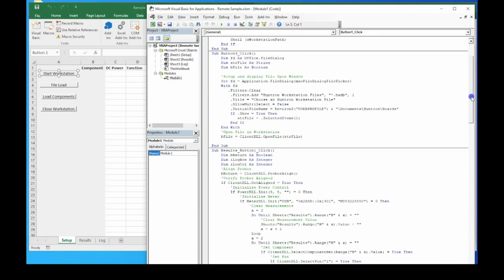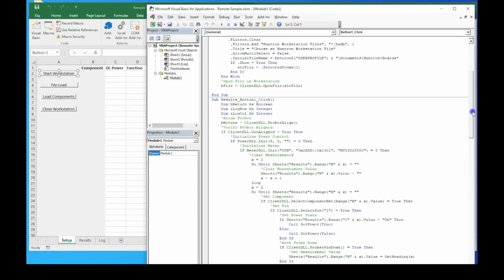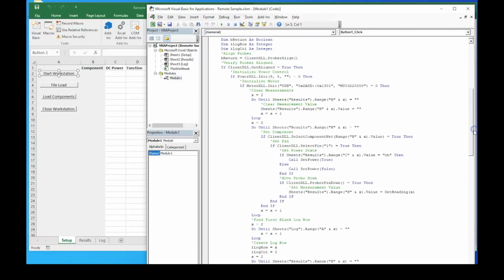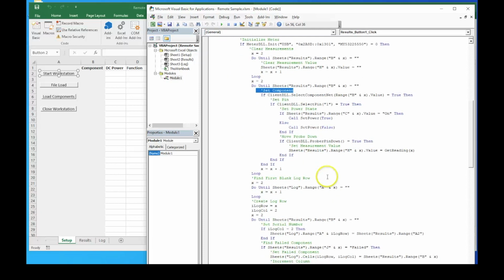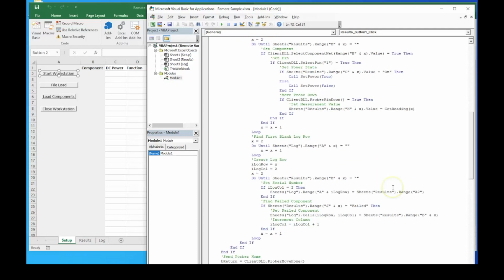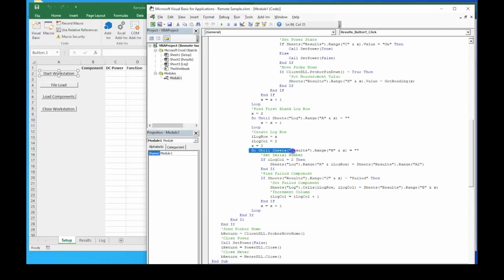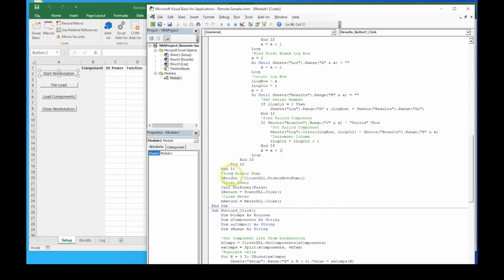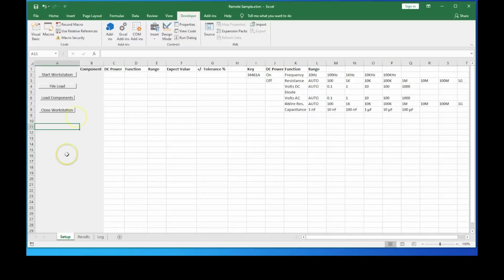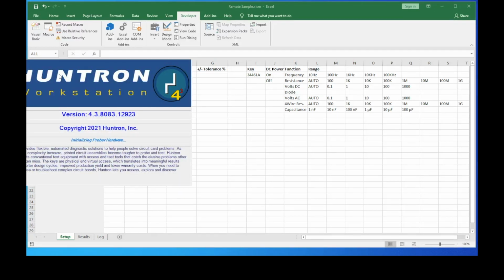The Excel-based user interface was designed to be simple to use and easy to edit. Each button links to associated macros that initiate specific steps in the test process. The macros contain the code needed to accomplish the steps by calling functions in the Huntron Client DLL, as well as sending controls to the external power supply and the DMM test instrument. The first step is to connect to the PC and start Workstation. Clicking the Start Workstation button opens a remote port to the PC and starts the Huntron Workstation application in remote mode.